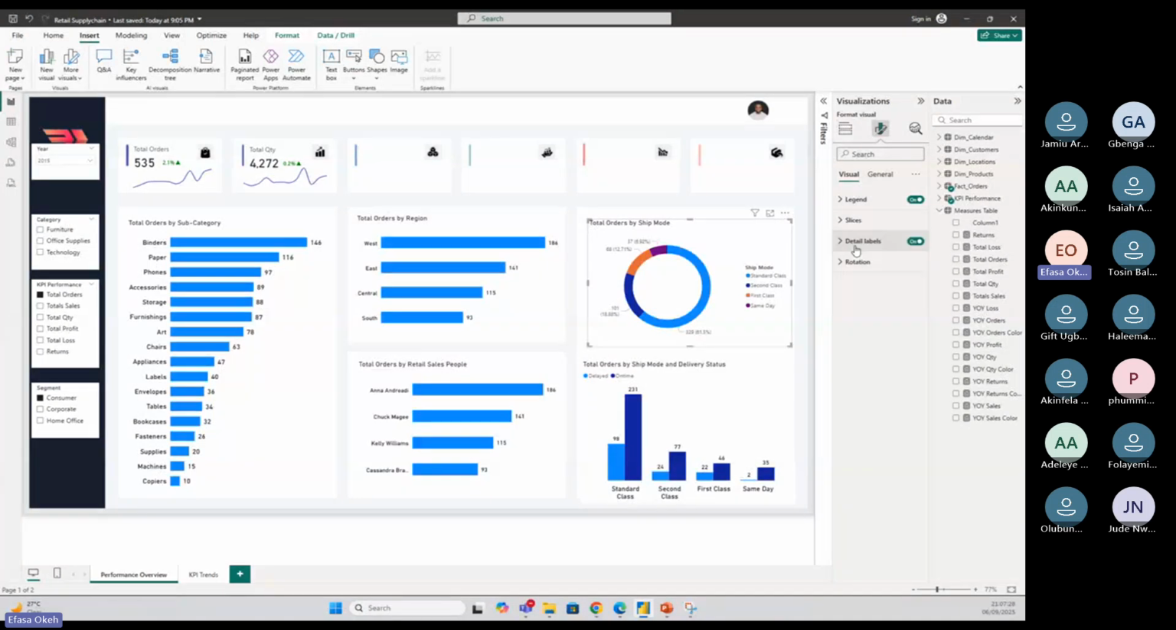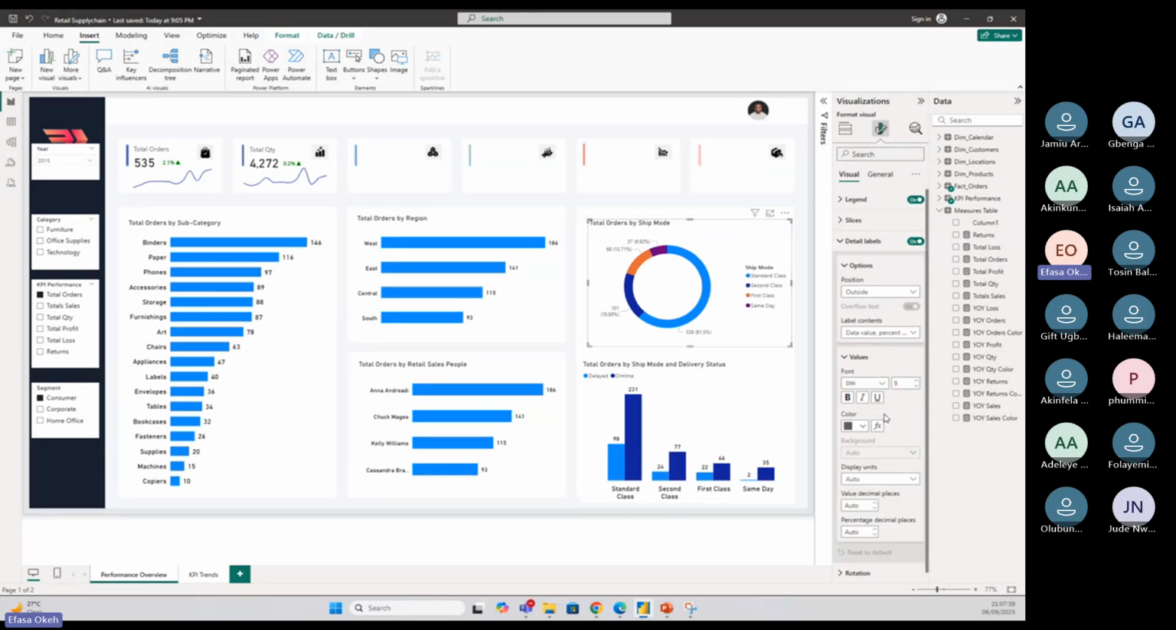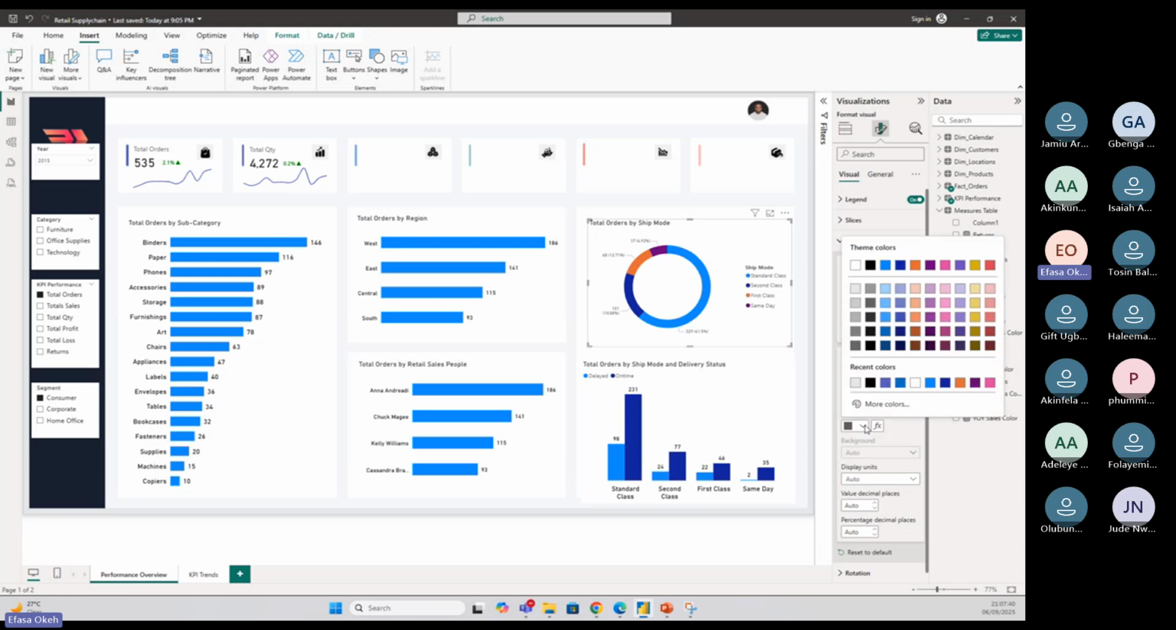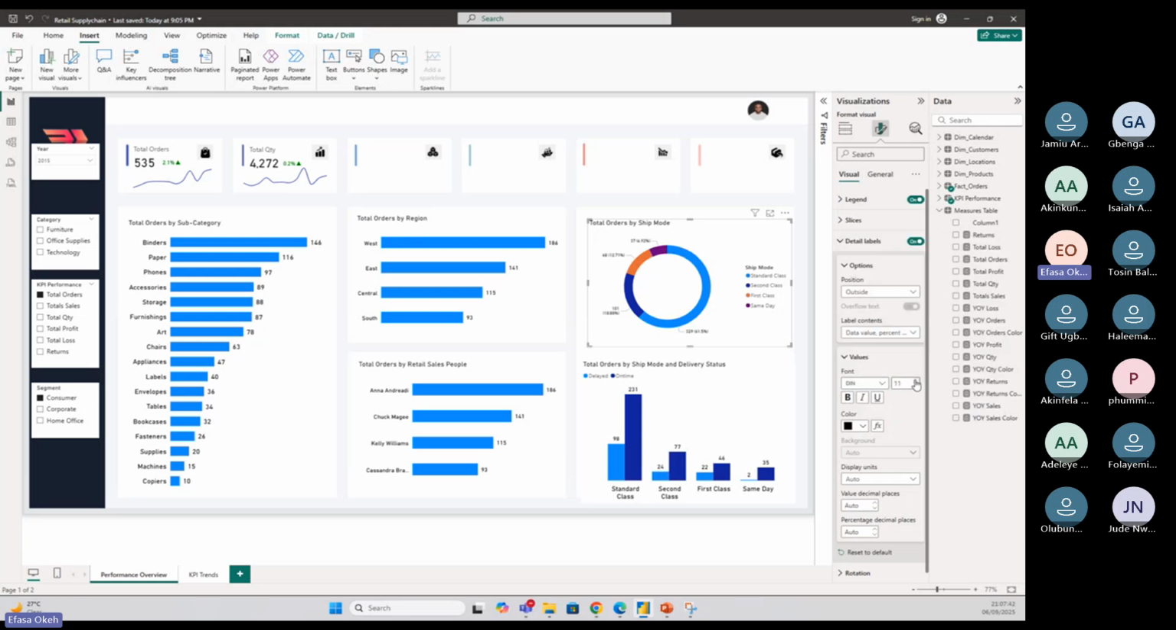Then we can now come to detailed labels. Since I have the legend here, right? So I can make this the value and the percent, which is okay. So I just come to values, DIN, change this to black, increase the font size to 14.